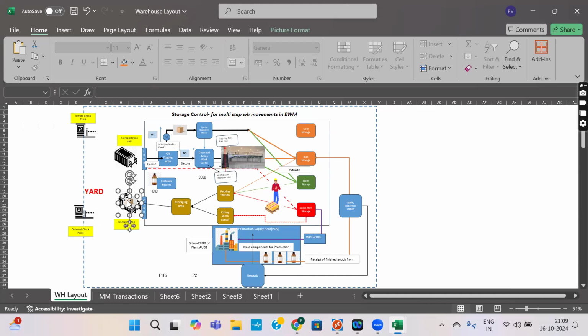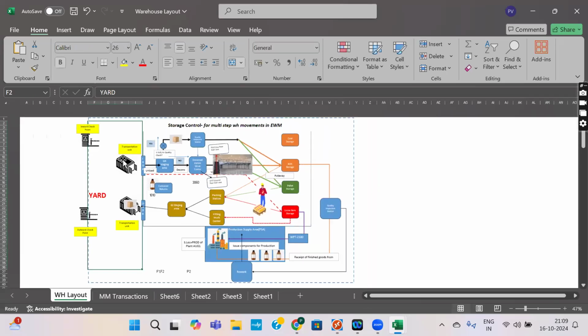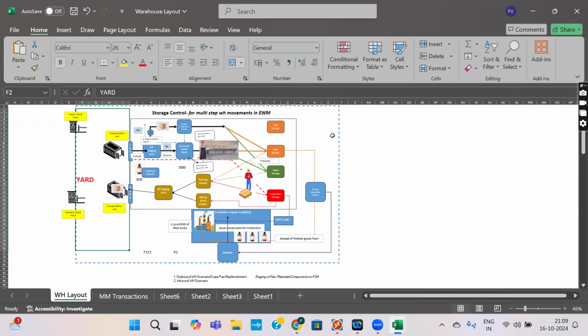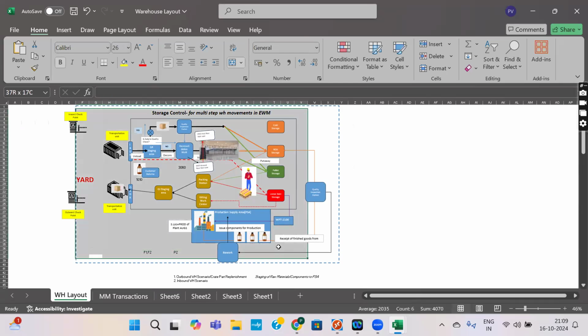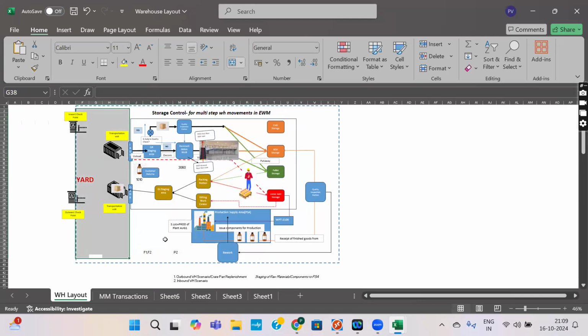Okay. So inside this warehousing complex, we had seen so many storage types, but there is one more space between this boundary, between this security checkpoint and this inside warehousing premises. You see this area, this entire area, this is known as yard.